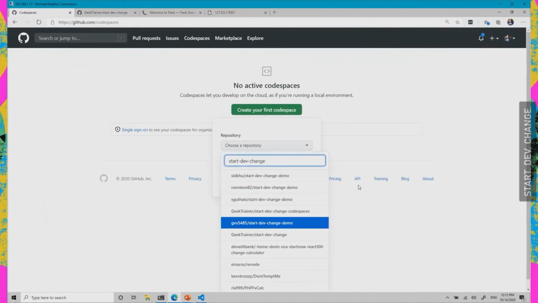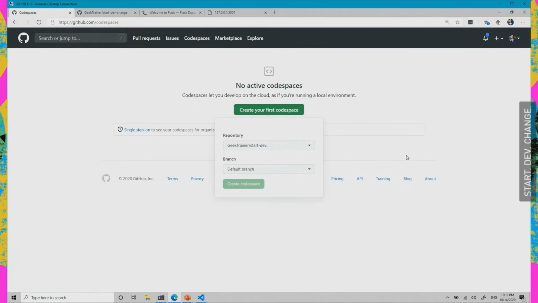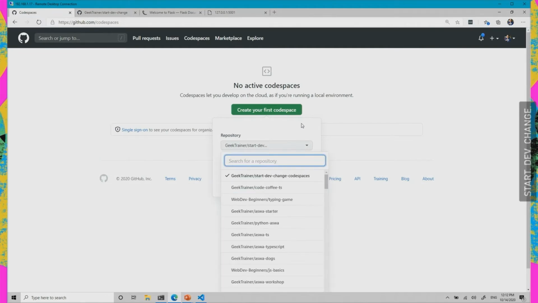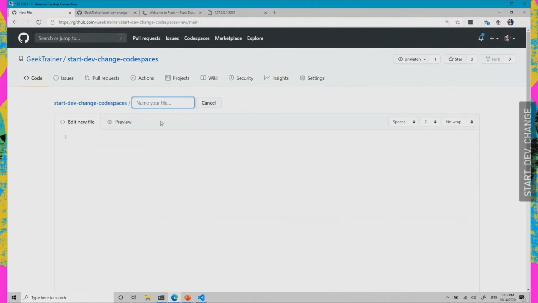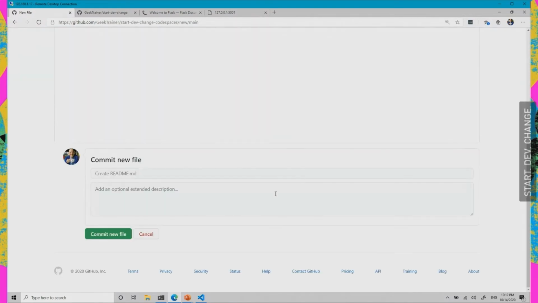There we go. And Codespaces, that's the one that I want. I can see there's a lot of people doing start dev change right here. That's fantastic. And then my default branch, whoops, I don't have a default branch yet. Not a problem. Give me 2 shakes here. Let me just create a brand new file here. Readme.md. Okay. Boop.